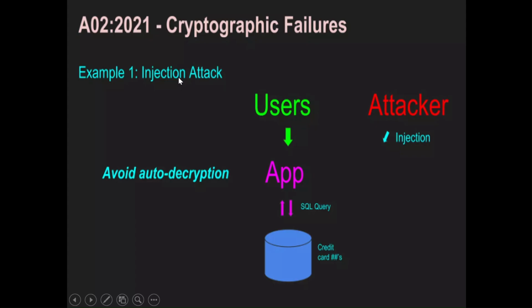How do cryptographic failures happen? Through injection attack methods, the attacker tries to cause the cryptographic failures. So here the user is trying to access the app. The user is trying to get credit card information from the database using the app with an SQL query. The attacker is trying to inject something. Here, with the credit card information, when the user tries to access it from the app, it should not show immediately; it should ask for an OTP or multi-level authentication. Using that method only should it show the credit card numbers. That is, we need to avoid the auto decryption method. Using that we can stop it.